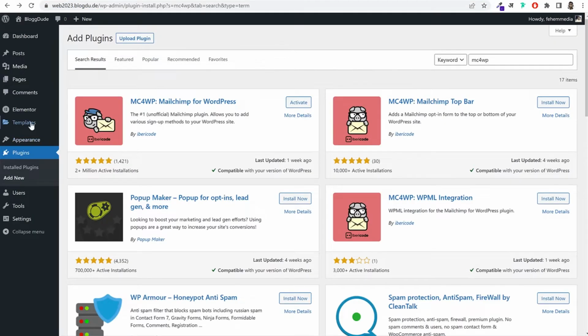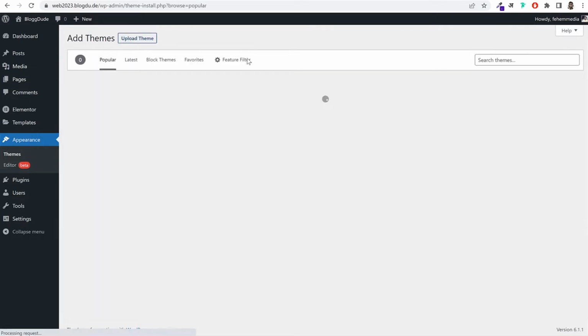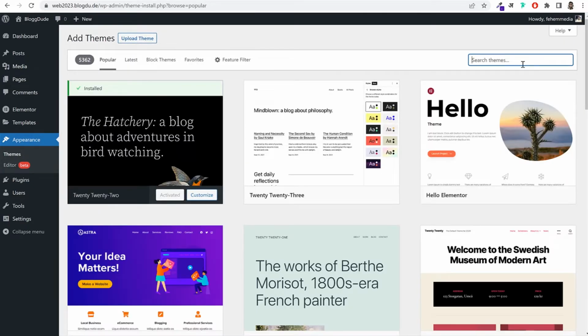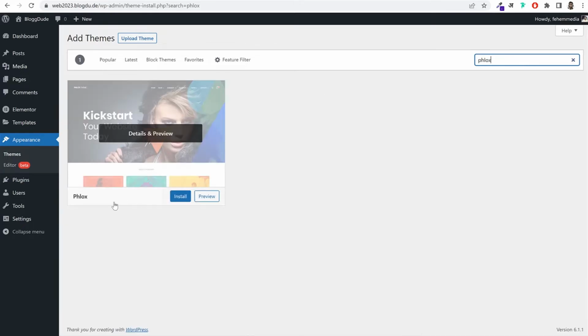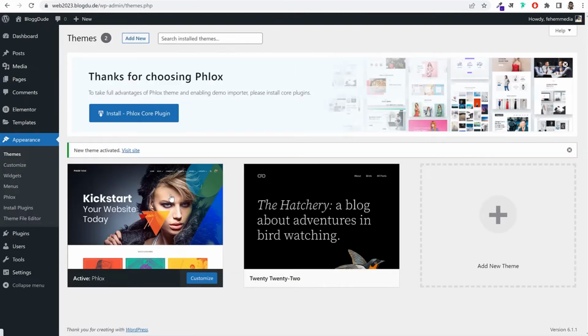Now once you do this, you have to go to appearance. Now we need to install a new theme, and this is also going to be a free theme. So just like all the other plugins, this is also free. So you can click on add new, and under search theme, search for Phlox. You will get this over here. Install this theme. Now once it is installed, you have to activate this theme. So click on activate, and once activated, you will get this button and they will ask you to install this Phlox core plugin.